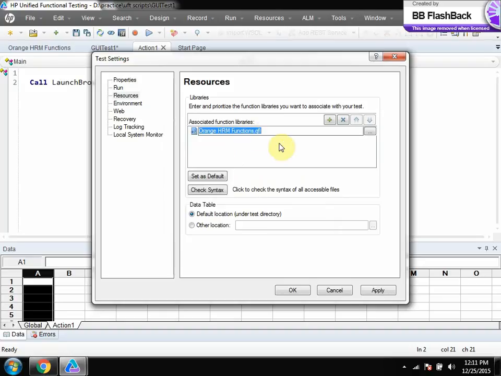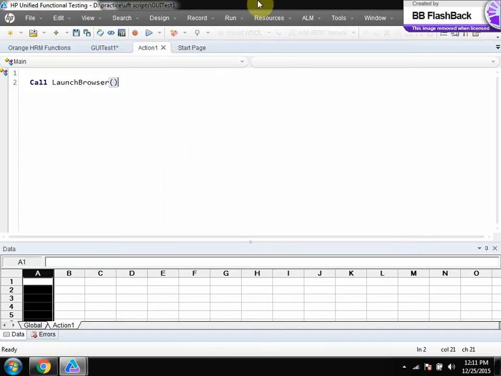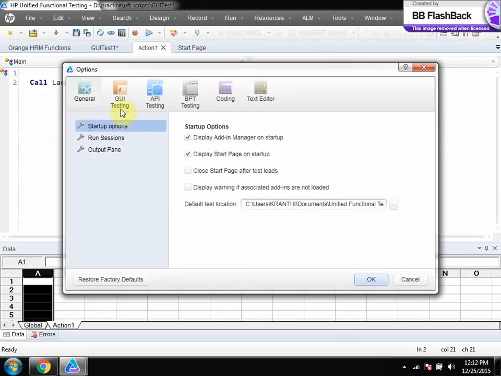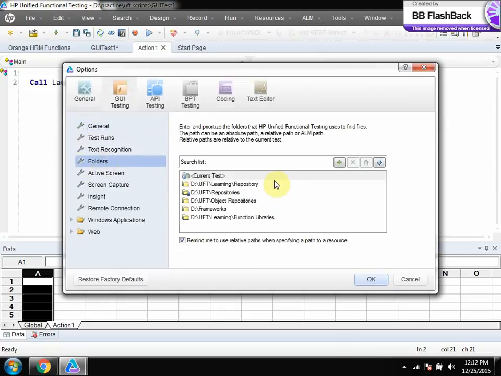It is only showing the name of the library, but it is not showing the path. Now what happens is, the path will be added here. You can see the path has been added. Relative path is added here.